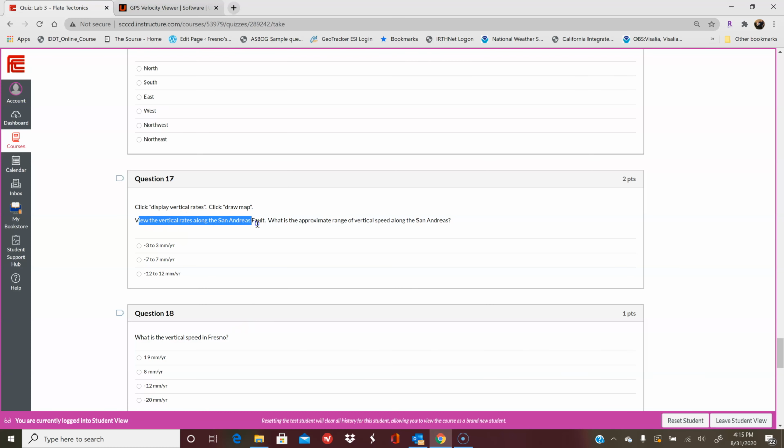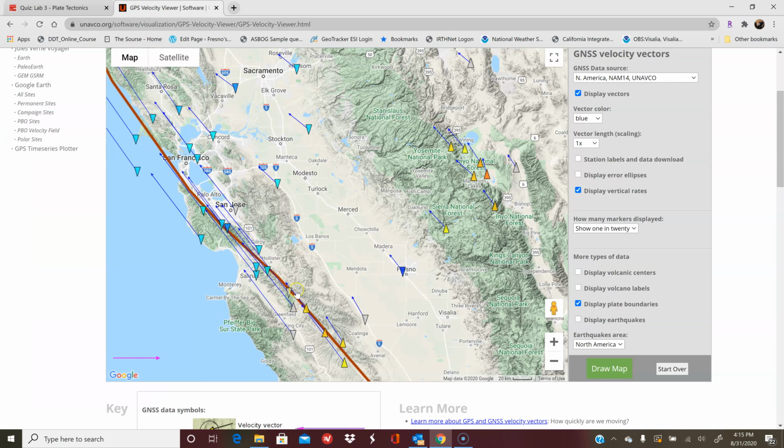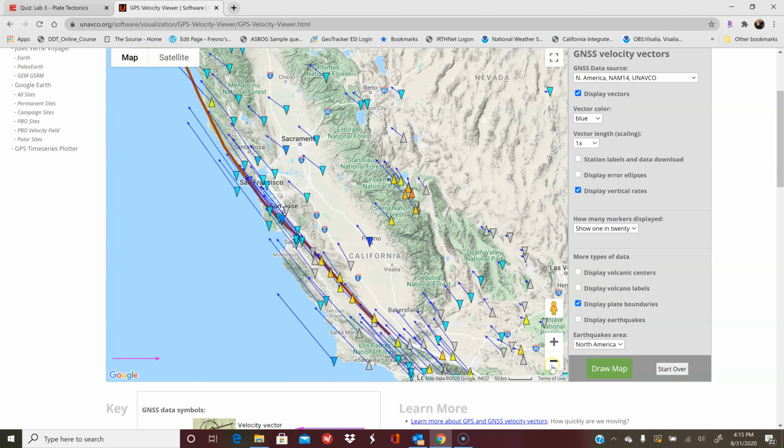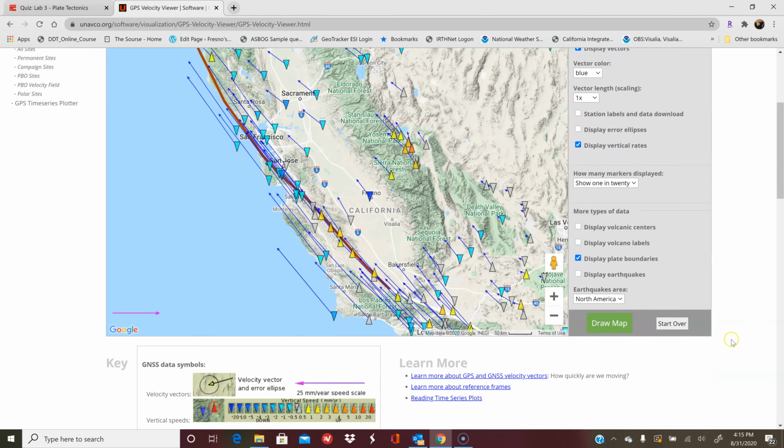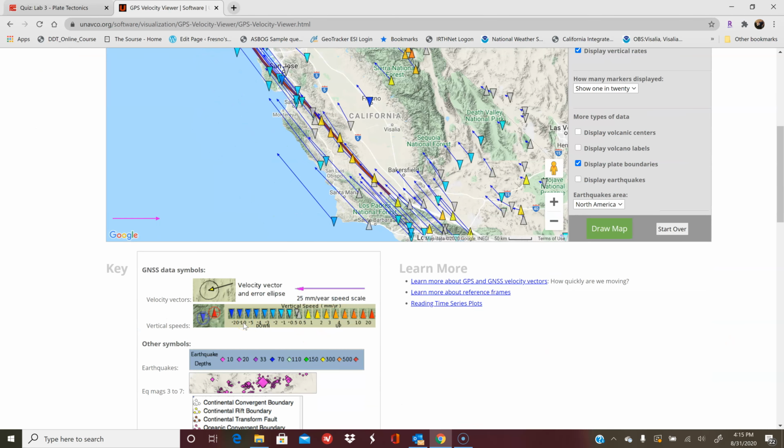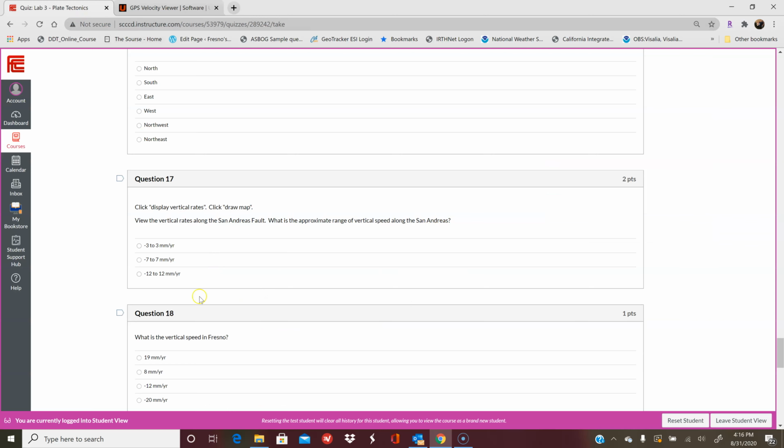So we're looking at the vertical rates along the San Andreas Fault. Remember, that runs through coastal California. What is the approximate range of vertical speed along the San Andreas? So we come over here. This red line is the San Andreas Fault. Let's zoom out just a little bit. We basically have gray, yellows, a little bit of orange, and some blues. If we look down here, we are looking at a range of maybe up to 3 and as low as -3 millimeters per year. So you would find that on your answers, and that would be it.